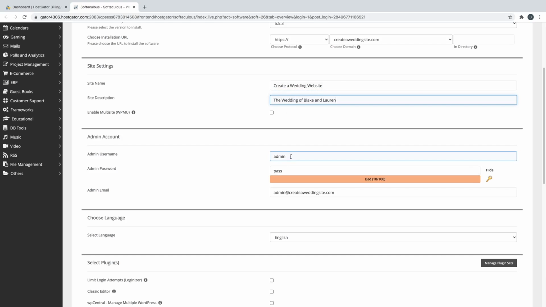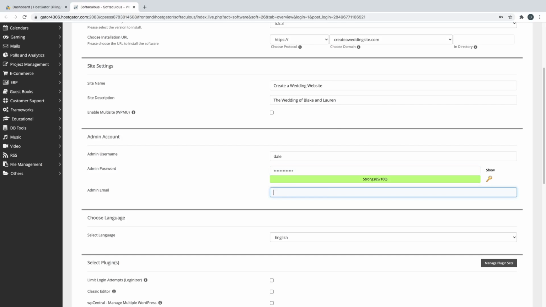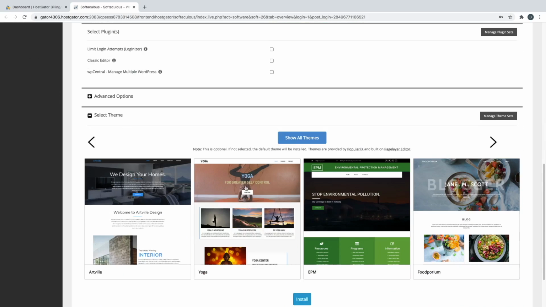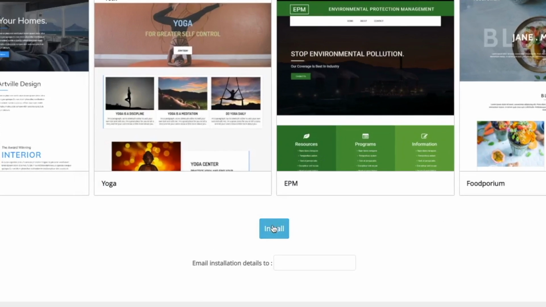And then just come down here and just put in your name for the admin, just like that. You can just use your first name and then a password. And this is the password that you're going to use to sign into your site anytime that you want to make changes. And then for the admin email, just make sure that you use the same email that you used to sign up for HostGator with. So just go ahead and delete the one that they give you and just put in your own email. And then just scroll down and you can select your language here. And then you can just skip the rest of this stuff and come down here to install.